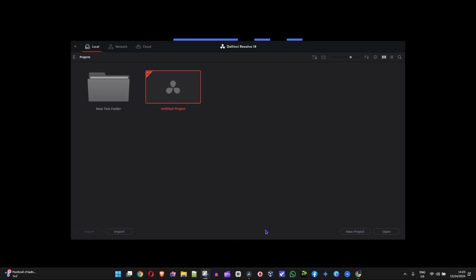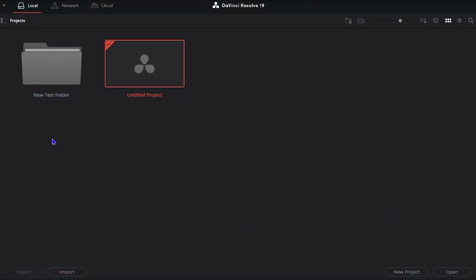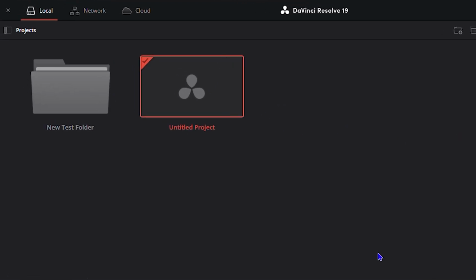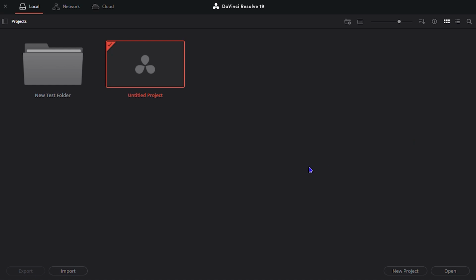So once you open up DaVinci Resolve guys, if you're using it, you know that this is the first window that appears, and here you can choose your existing projects, and here you can create new projects or open existing projects, right? So you can open projects and folders and so forth. So in order to sort them, let's say you have multiple. In my case, I just have two here, one untitled project, which is a default one, and another folder here that says new test folder.